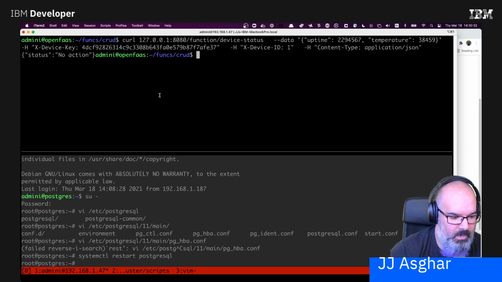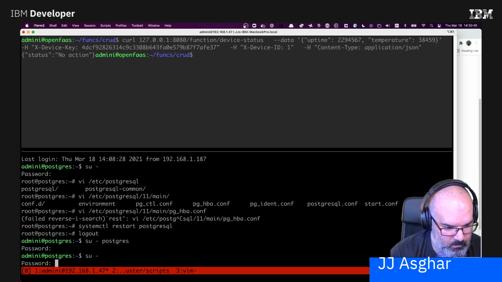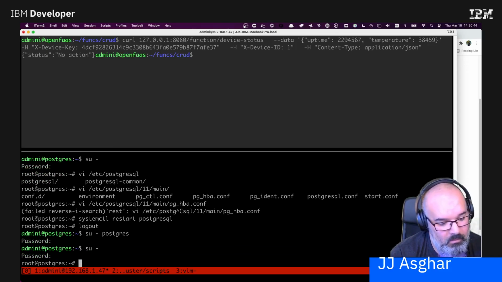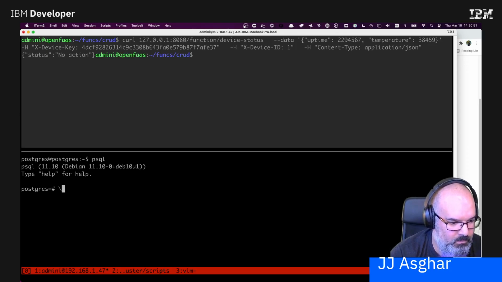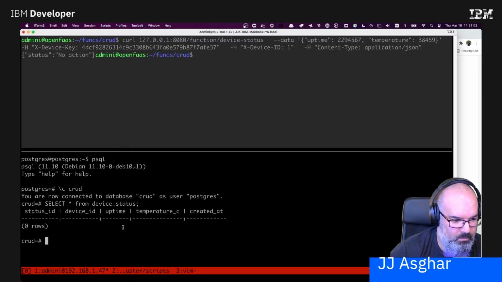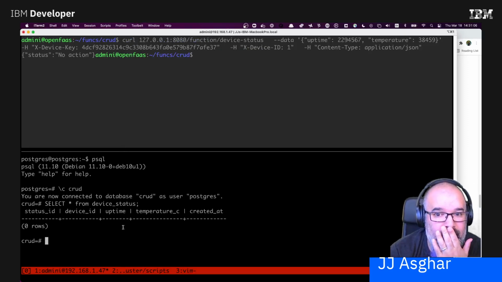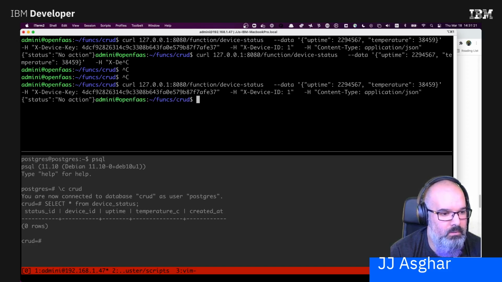But as you see here, the status is no action. I am worried about that. Sudo Postgres, and then if I do psql connected to the CRUD, and then come back over here, and then we'll grab this. No, it didn't actually work. Why didn't you work? No action. No action. What did I do wrong?